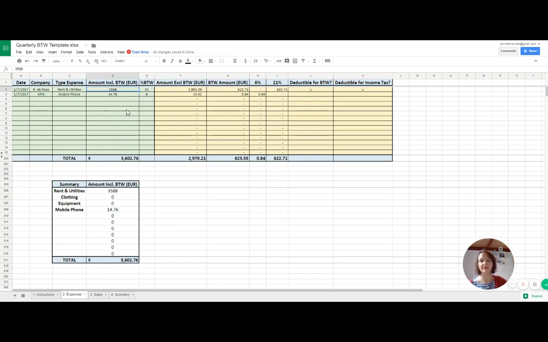So you just type into the green boxes. You don't need to touch the orange boxes. Those have calculations. You see here you've entered 3,588 and the percentage of sales tax. Here it's going to calculate for you the amount of the expense without the BTV, without the sales tax. This is the amount of your sales tax, and then you can fill in whether it's deductible or not, or if you have an accountant, the accountant will fill that in.